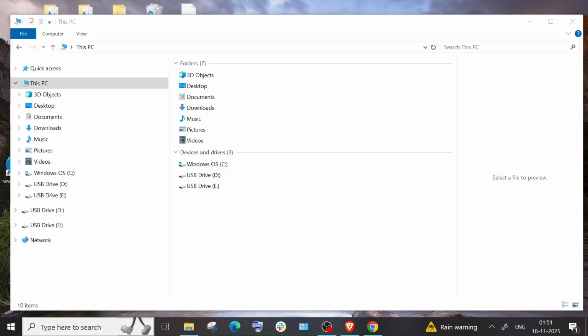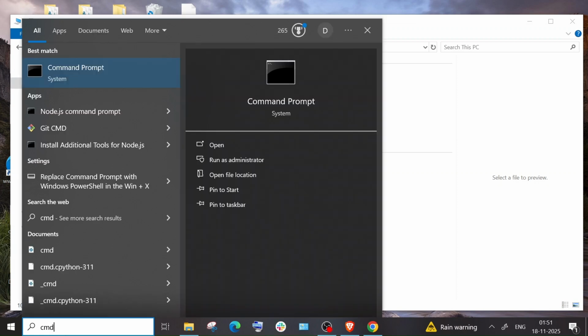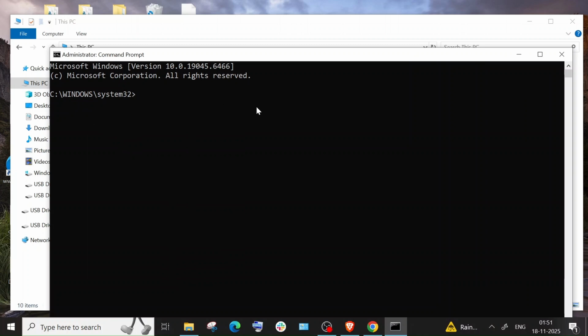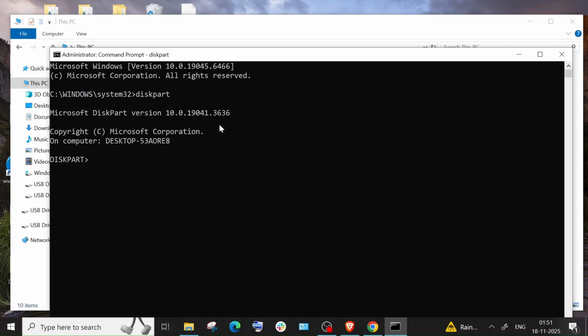Just go to search and type CMD. We'll have this command prompt, and here just click on run as administrator, select yes, and here we need to run a few commands. So the first one is diskpart and hit enter. So we will get this diskpart shell.